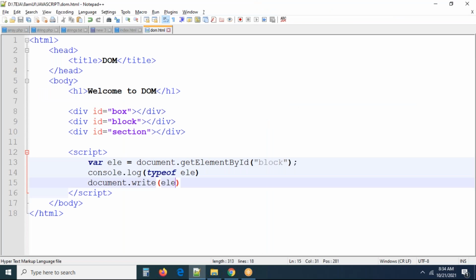So in HTML, everything is an element. In JavaScript, everything will be treated as an object. Every element is an object. So we know what an object actually is. An object is a collection of properties and methods, right? We know that. Like this, every element has some properties.